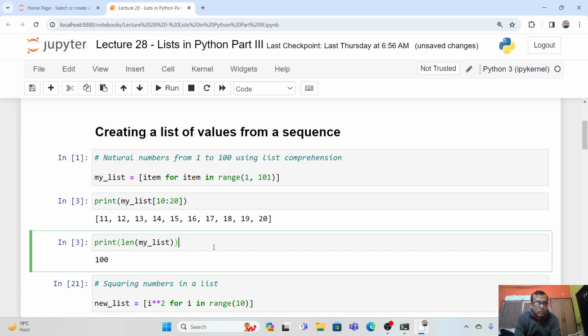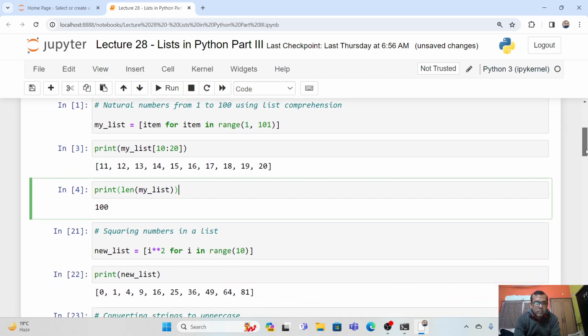And if you want to investigate the length of my_list, you can use the len function. So we get an output of 100, which means that 100 natural numbers have been successfully added to our list using list comprehension. So this is the first example of list comprehension.